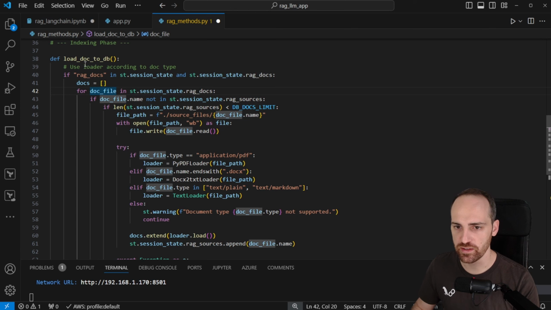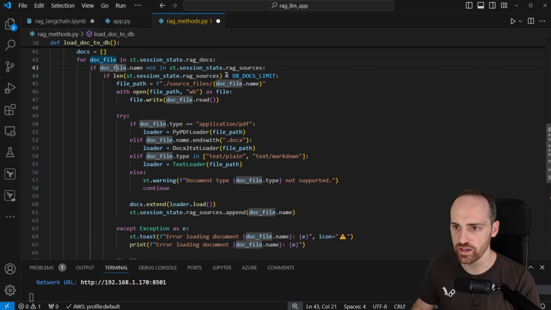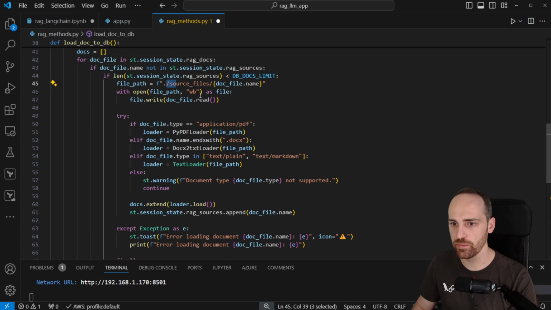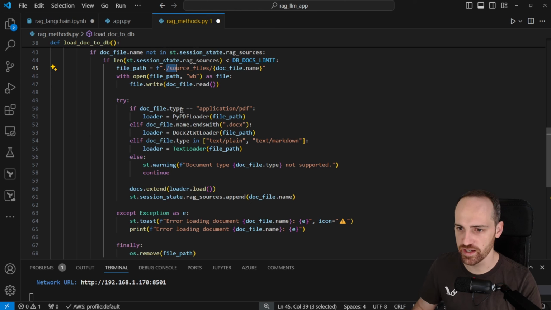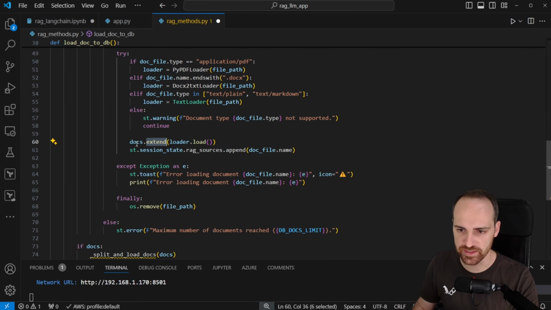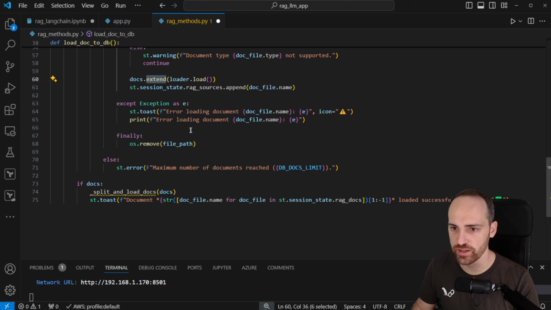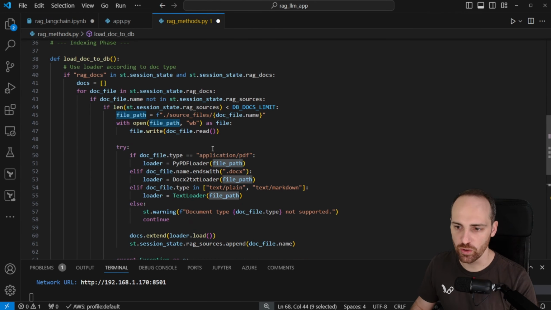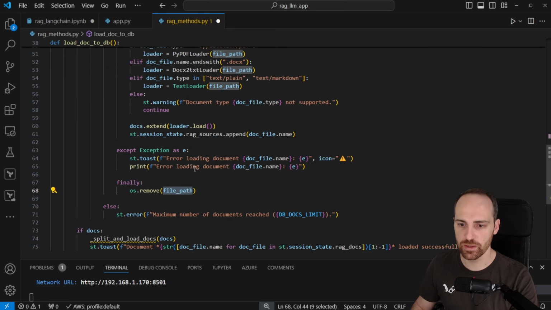So for every document in this list of documents that the user will be uploading into the application, we check if it's already there. We check if we have more documents than 10, the ones allowed. If that's the case, we'll be saving this file temporarily into the folder of the server just to load its content. Then we'll check the application type, and similarly as before, it's slightly different, but it's the same. And we'll be extending the docs list as before, and otherwise throwing a message to the user that something happened. And finally, as mentioned, we'll be removing this file that we temporarily uploaded. So whenever we load the content of the file, we will be deleting it from the server for security and to not get too much data into it.